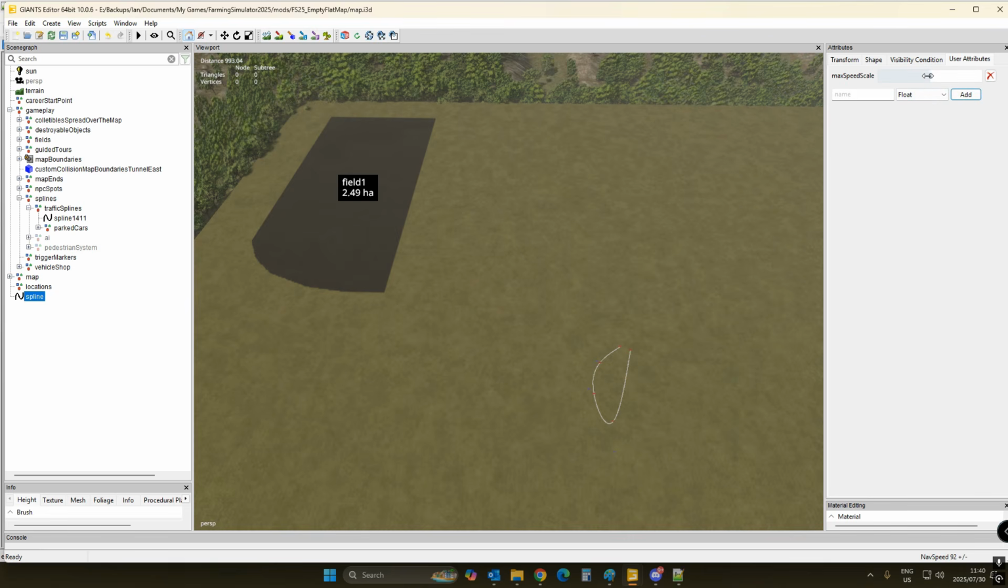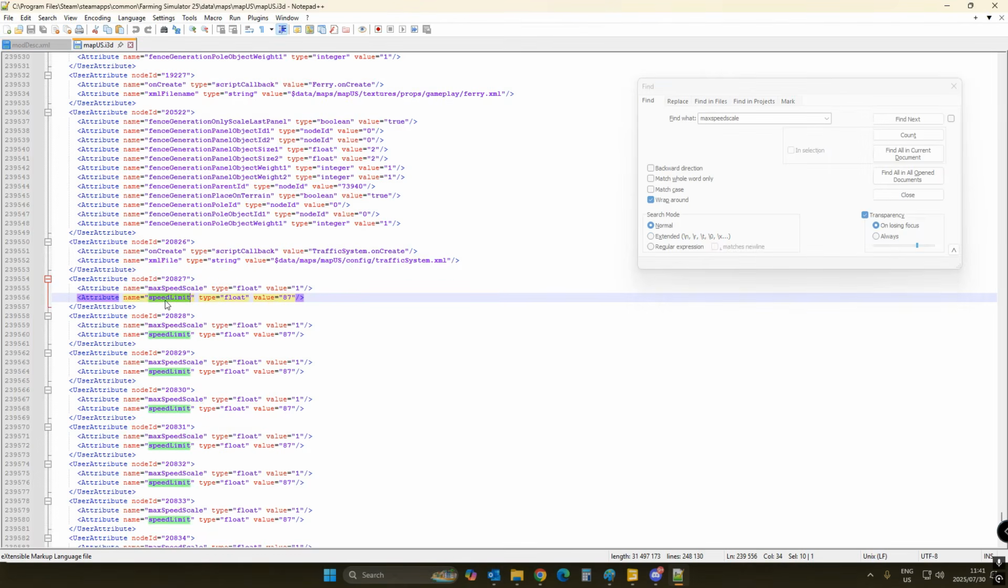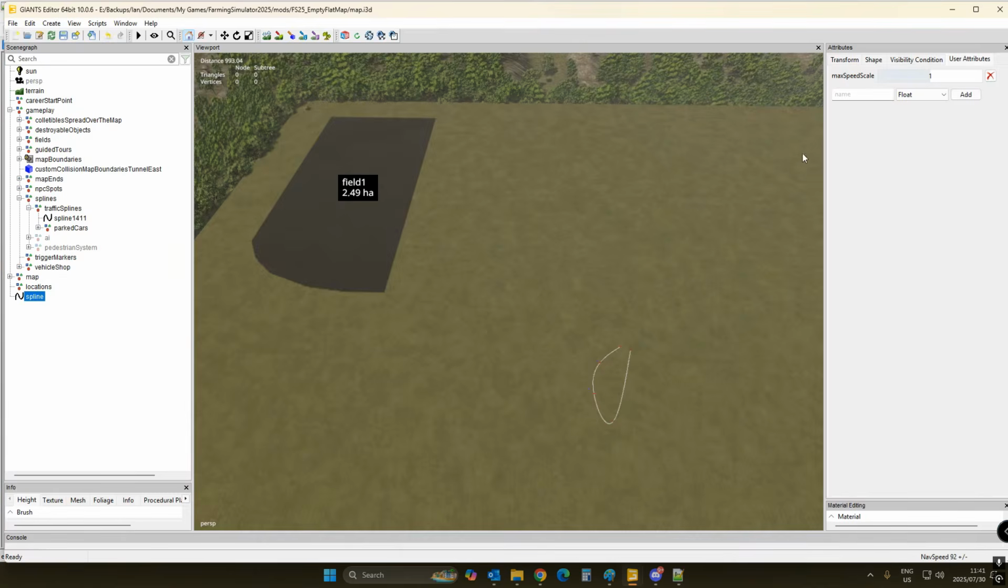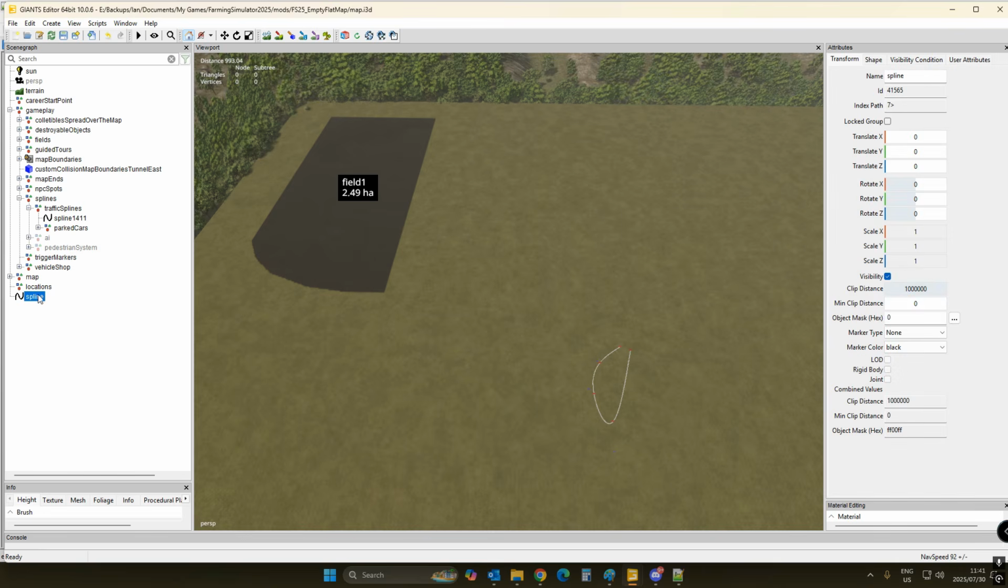All right, and now you can set your max speed scale by typing a value in there, and I think it was 1 for the scale, and then on the next one it was speed limit. Double click, Control C, back into our map. On the spline, add, Control V, make sure it's float, click add, and then here you can set the speed of this particular spline. Not the whole spline setup, but this particular spline.